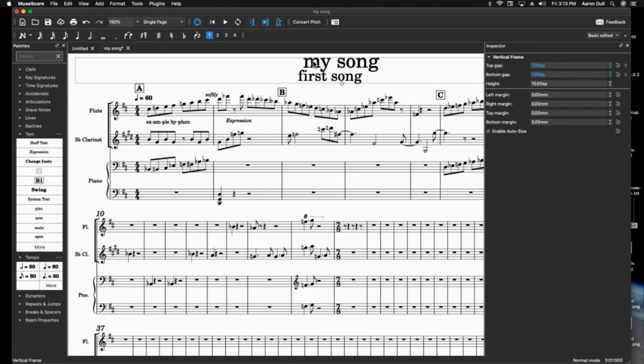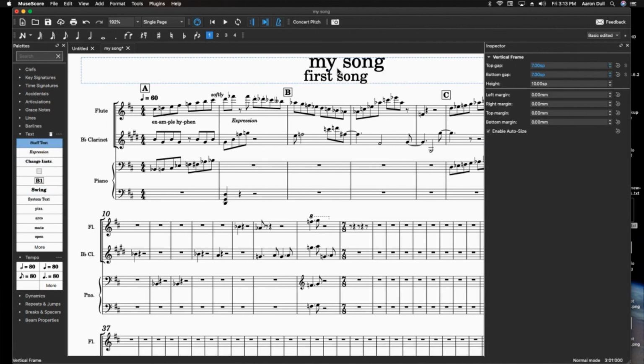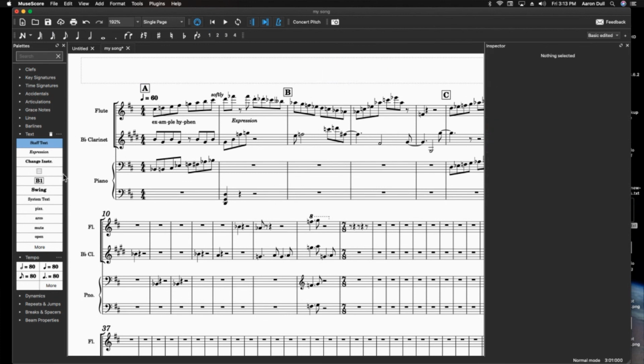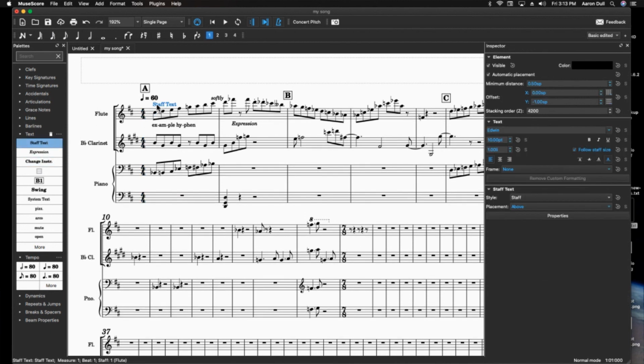I don't know how to add a title with these default settings. There's probably a shortcut, but worst case scenario, if you forgot to add a title, you can just click here and attach a staff text to the first note. Doesn't matter. And you'll see as you drag it, it says I'm attached over here, and it doesn't really matter.